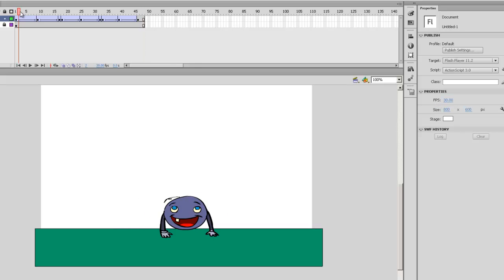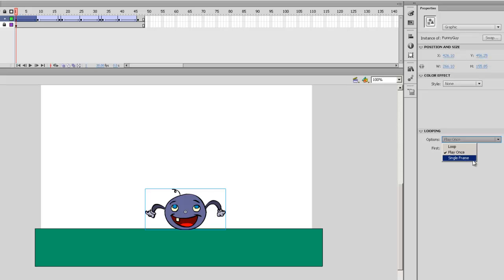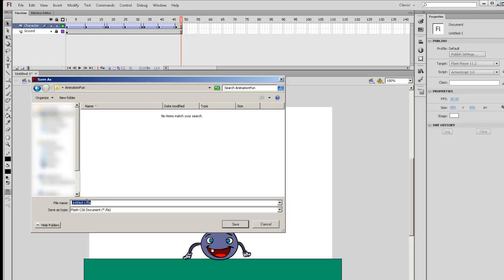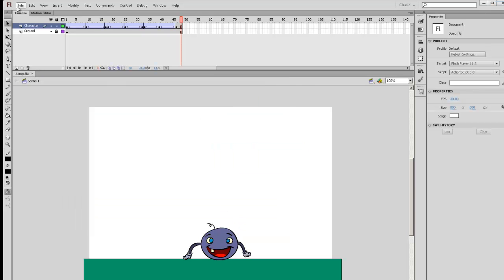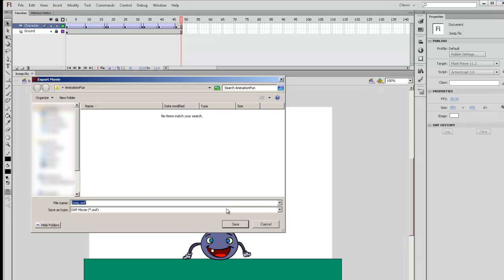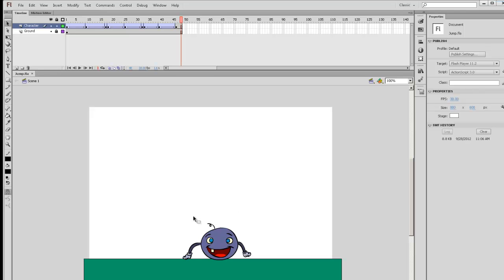So as you can see, when I scrub through, he's stuck on that last frame, and when he goes to the next keyframe, it plays properly like the way I do want it to play. I'm going to select the character and change it back to single frame, and that's it. Let's go ahead and save this animation and export it out. Great, so I have this animation saved, so if I ever need it again, I'm not going to lose it.